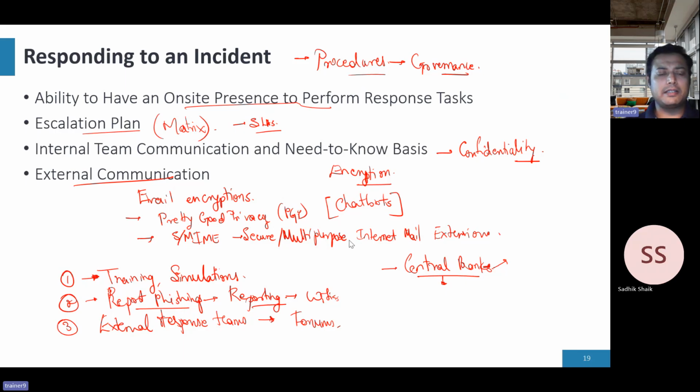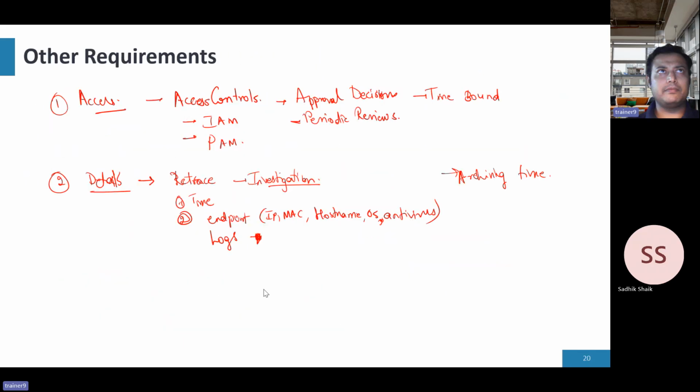the other external teams, external response teams, the law enforcement teams, the regulators that you might have to work with, the owners or the customers you might have to start working with. So we saw that as well.